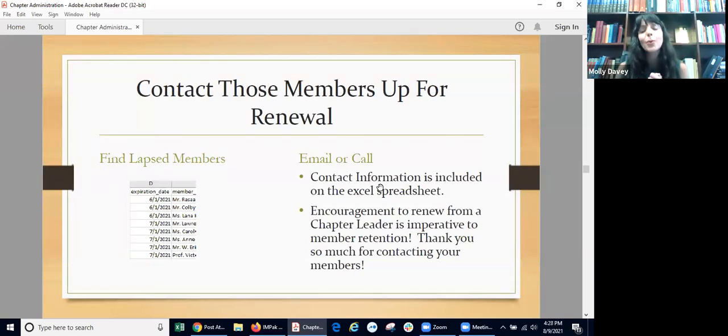It is so important for chapter officers to reach out to members up for renewal. It does wonders, a phone call or a personal email to these folks. It just gives them the inspiration to renew, especially if you let them know about all the amazing programming you have for the upcoming year. And it's just a great way to keep in contact with your members.